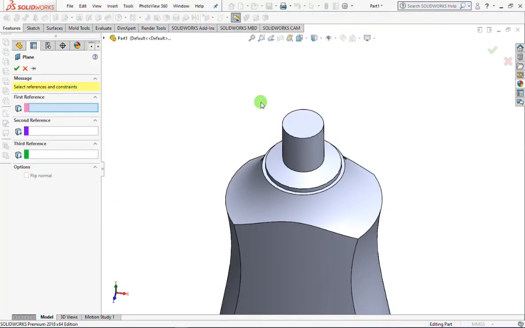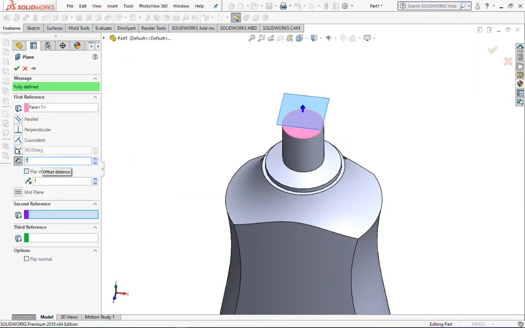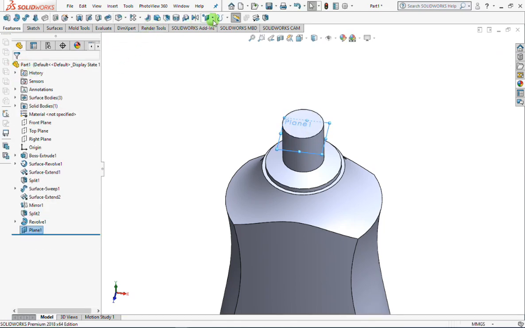On the Features toolbar, select Plane. Click Top Surface. The neck bottle is the first reference. Set Offset Distance at 7 mm.